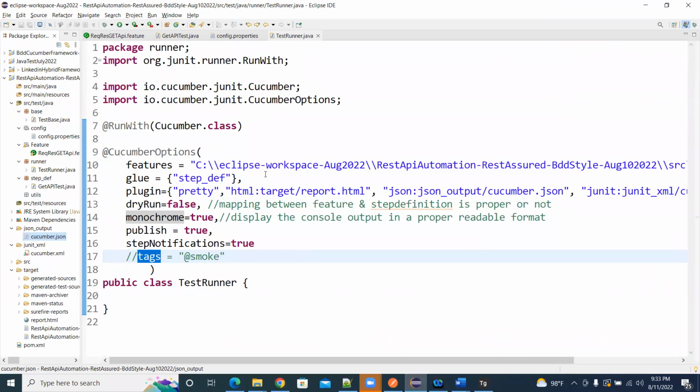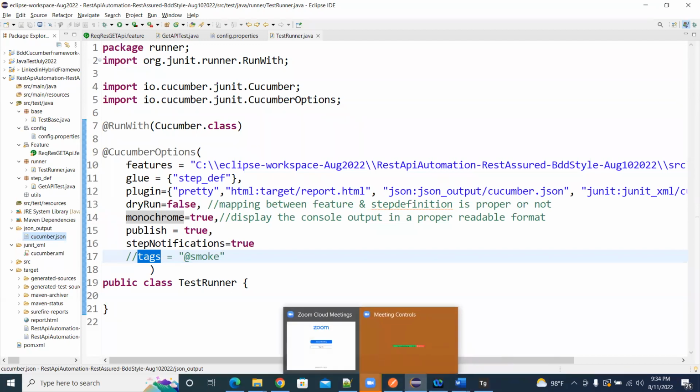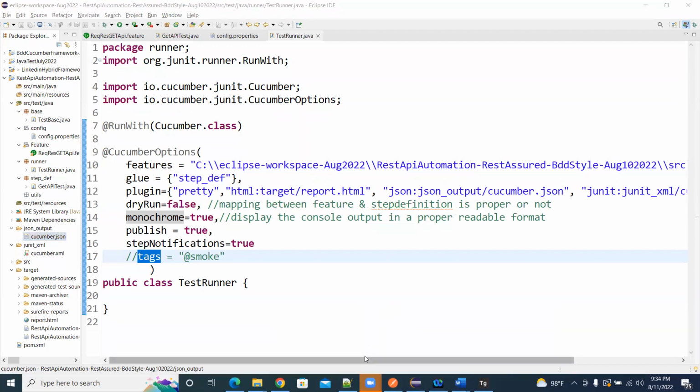This entire thing is how to automate one complete GET call. Right. So tomorrow we'll see the POST call, how you can automate the POST API.